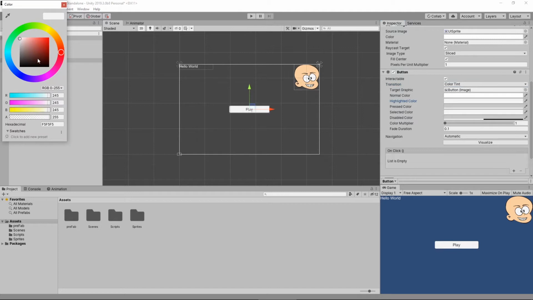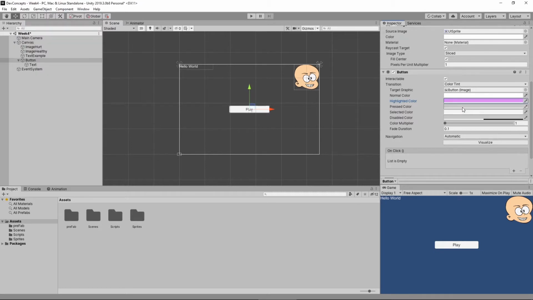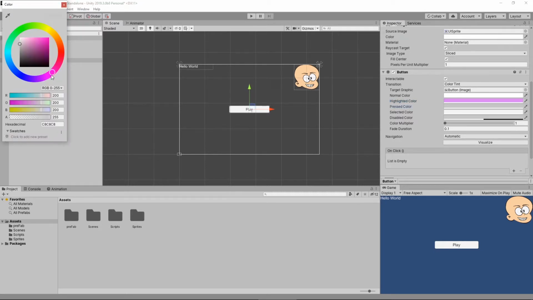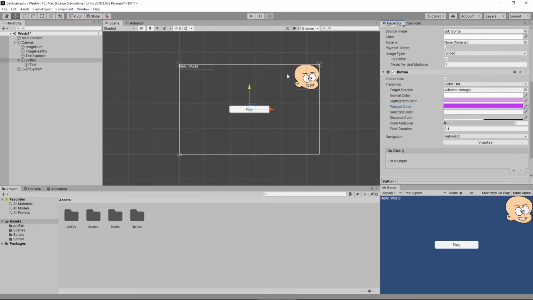Let me go ahead and change this. One of my daughters loves purple, so let's make this into kind of a light purple for them. So there's the light purple. And I will change the pressed color into a dark color, to a dark purple. All right, let's just do this. I also have a friend who absolutely hates purple, so that's for you too. All right, so there we go.